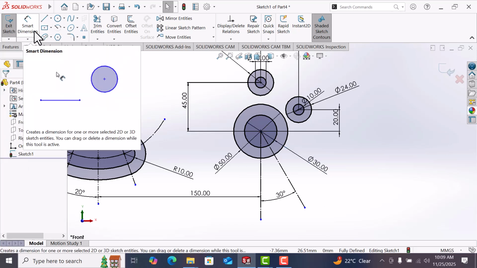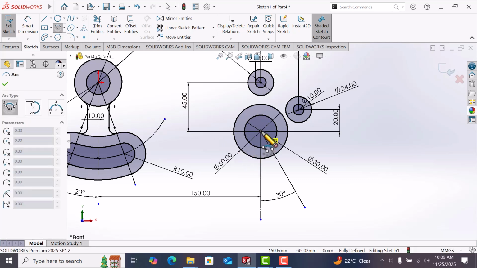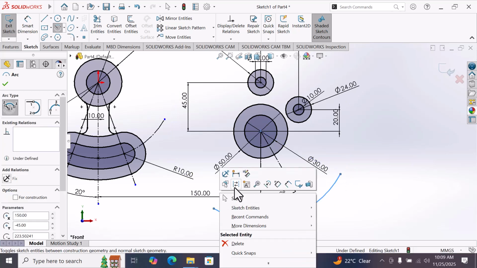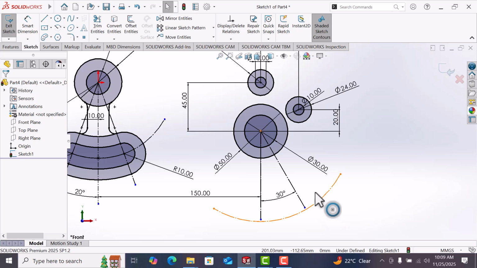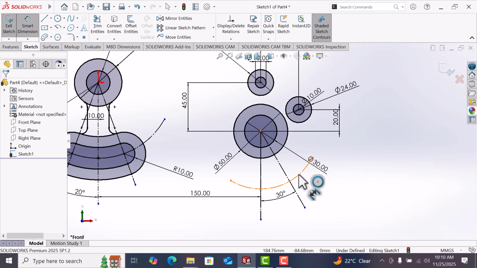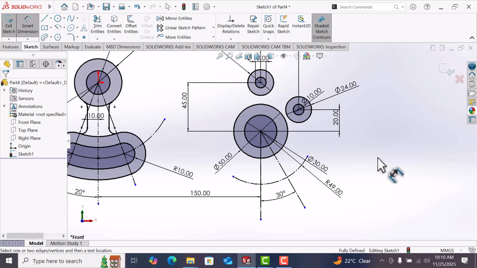Now I am going to make a center arc here, a 3-point center arc, and make a center line. Okay. Now I am going to give the radius below 49. Okay. Select.